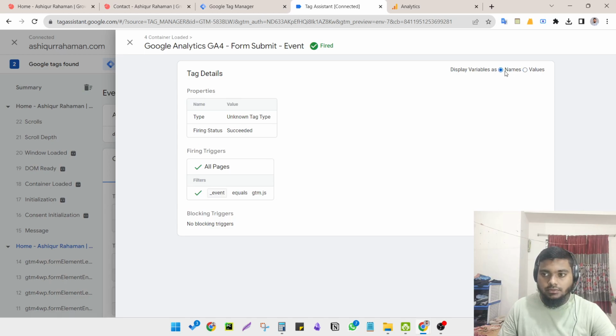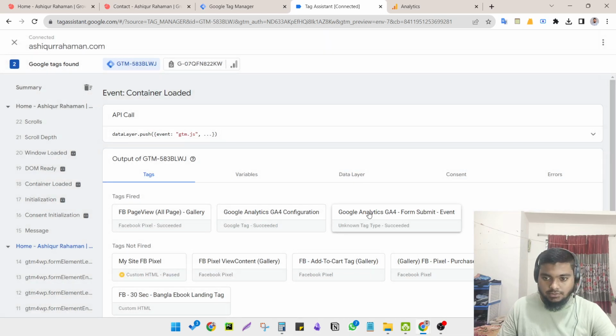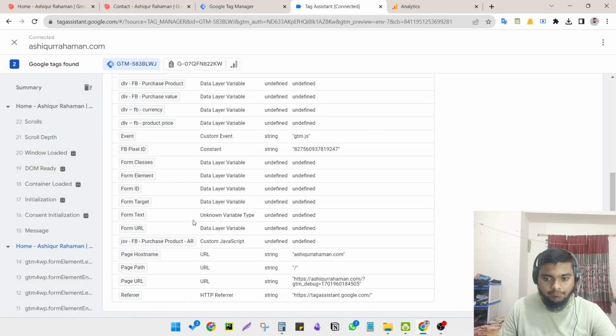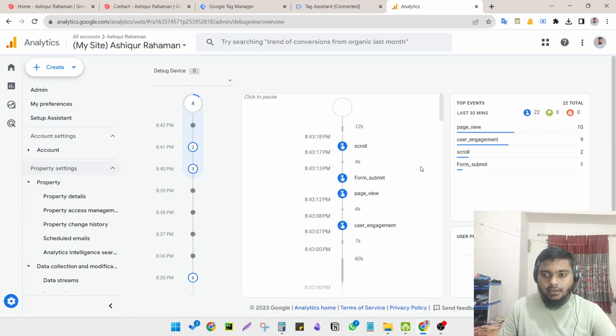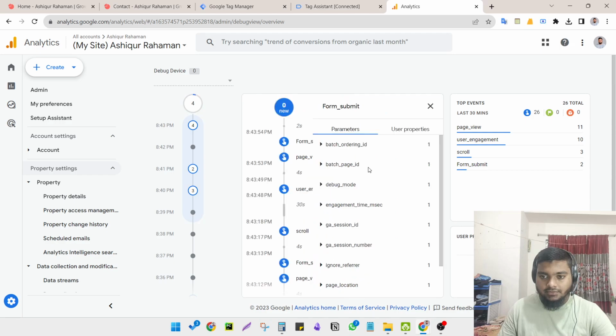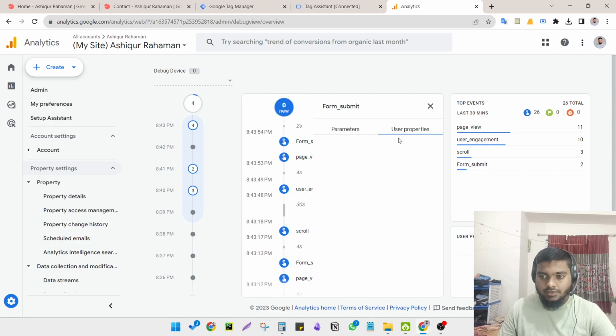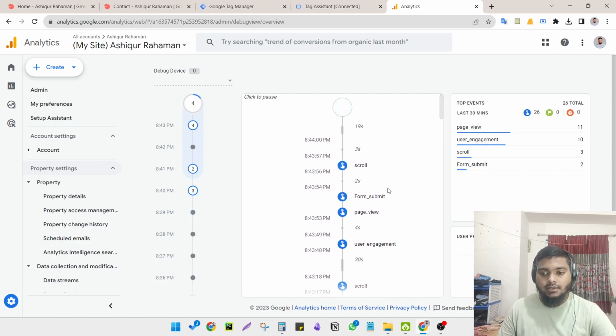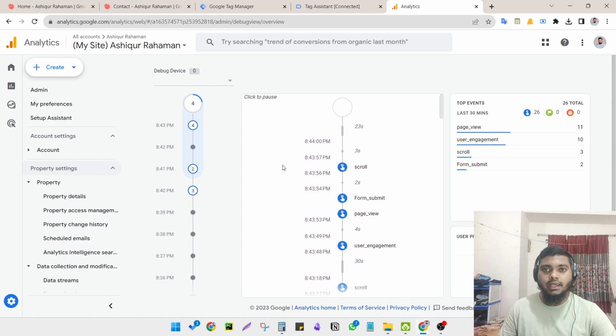Here we can see this form submit event fired, with no user properties because I didn't send any data. So that's how you can track a form submission event, and it will be very helpful for any kind of business website.